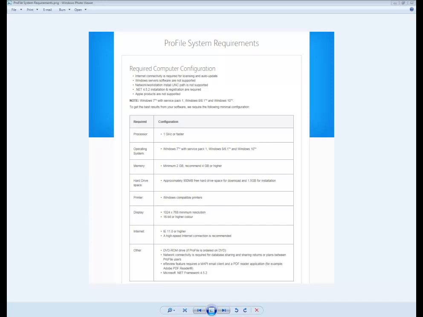Before you start the ProFile installation, make sure that you take a look at the system requirements, what's required for a computer configuration, some key elements here that are needed like the .NET framework, what's supported, what's not supported, and the operating system. So the processor of your computer needs to be at a certain speed, operating system Windows 7 and above, the memory and RAM, hard drive space, printers, the display, the internet connectivity, and other key elements like I mentioned, the .NET framework, the C++.